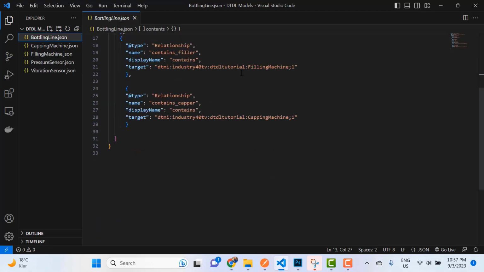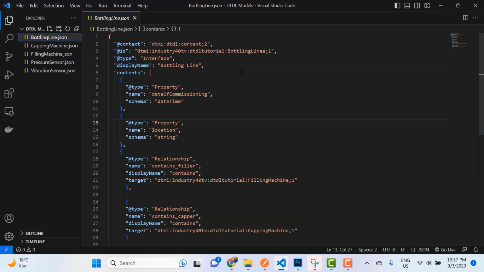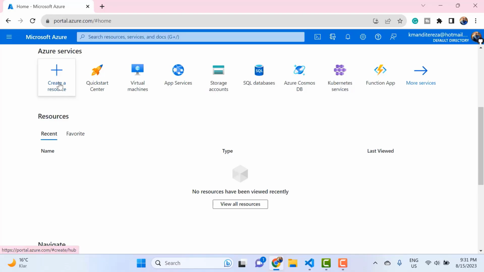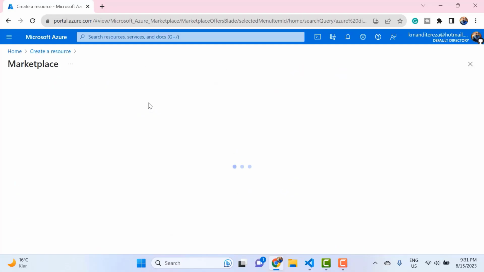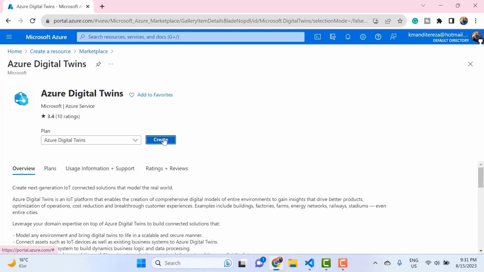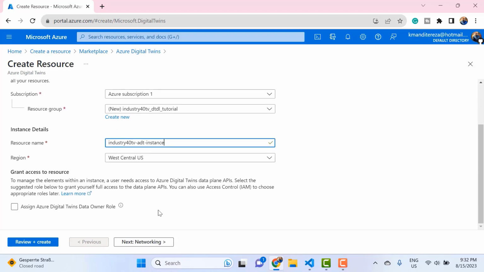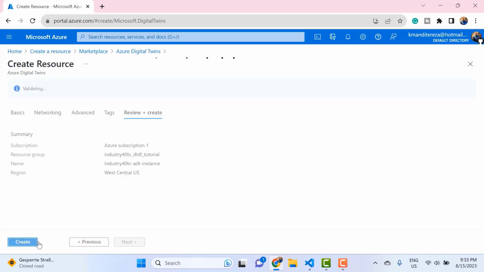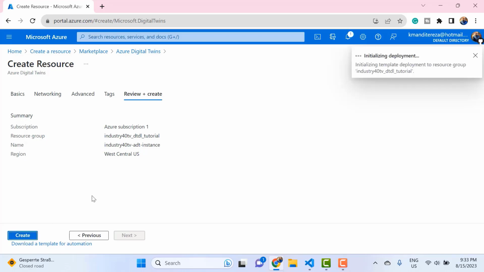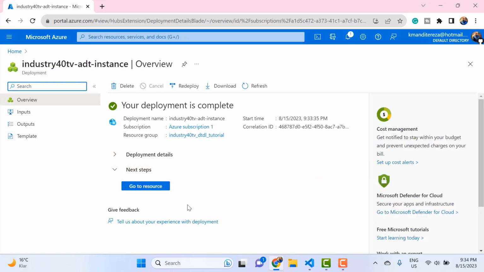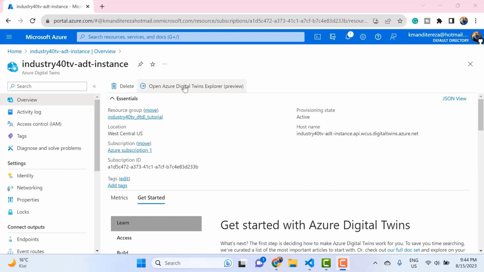Now that we have all our digital models, we can upload them to Azure Digital Twins for visualization. But first, we need to create the Azure Digital Twins instance. To create an Azure Digital Twins instance, you go to your Azure portal, select Azure Digital Twins, and enter your instance details. Then click on Create to deploy your Azure Digital Twins instance. Once it is successfully deployed, go to the resource. On the overview page, click on Open Azure Digital Twins Explorer.